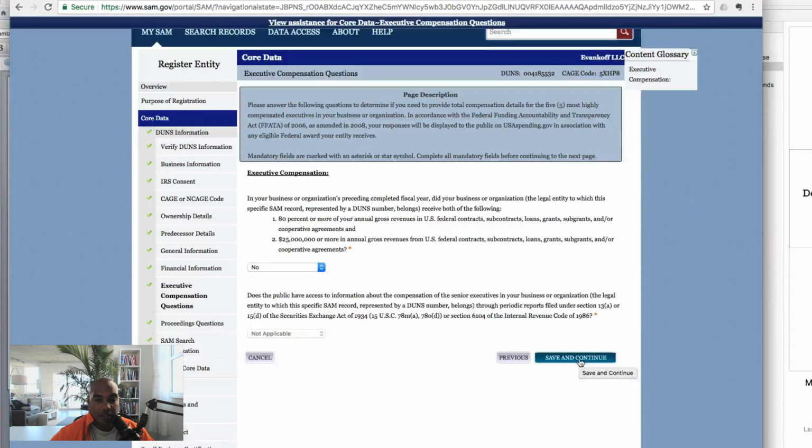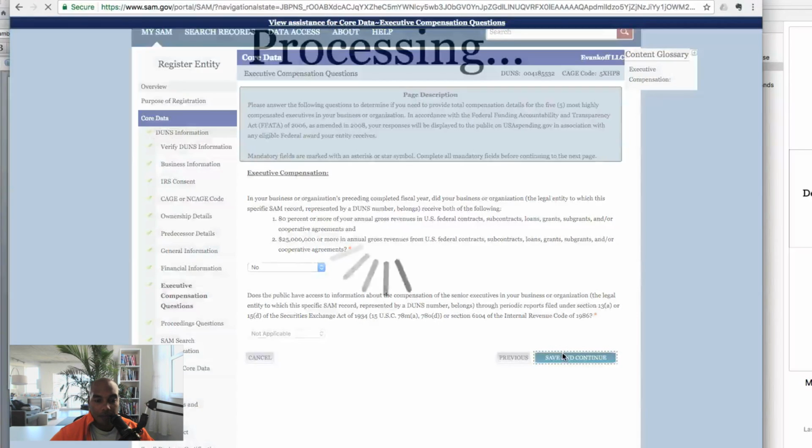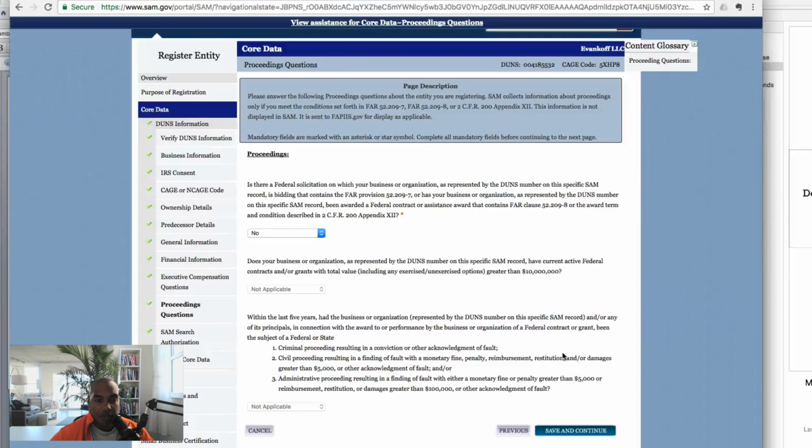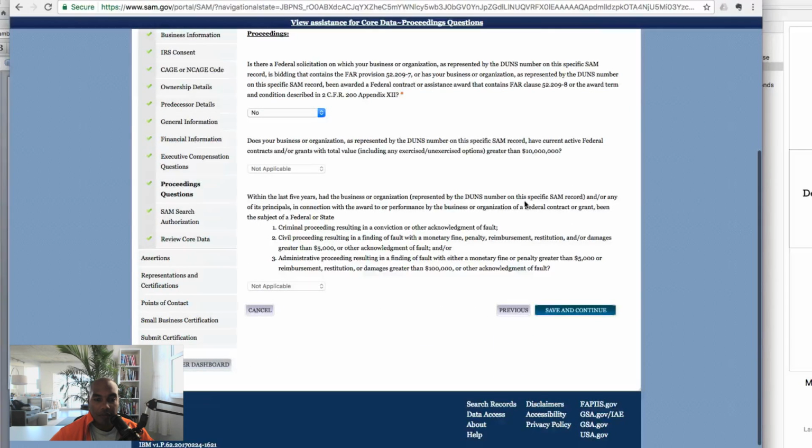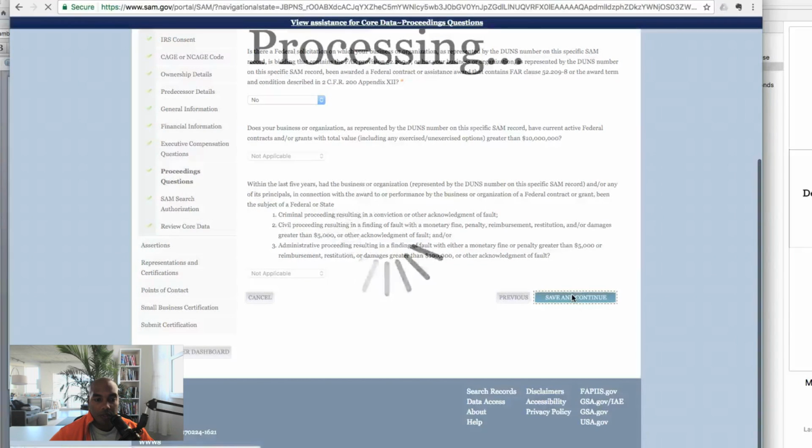Executive compensation, we don't have that issue right now because we're not exceeding 25 million. Proceedings and questions: right now, we have not been part of a federal solicitation, and our DUNS number has not been awarded a contract award that contains the ethics clause, so no. And in the last 5 years, we have not been a part of any type of criminal or civil proceedings. So we will continue.